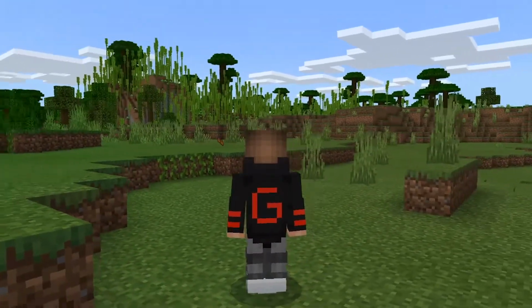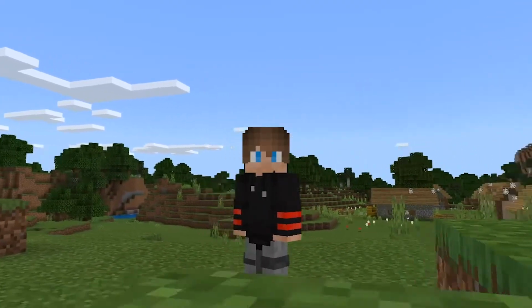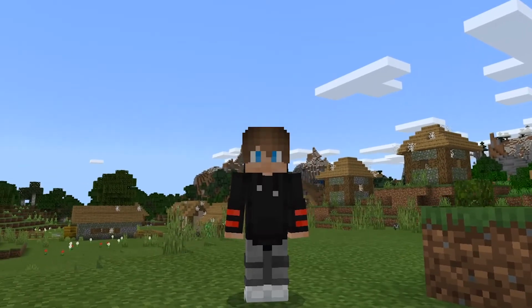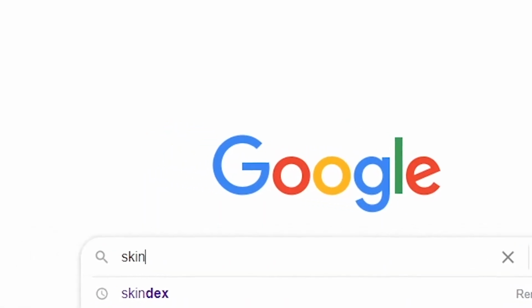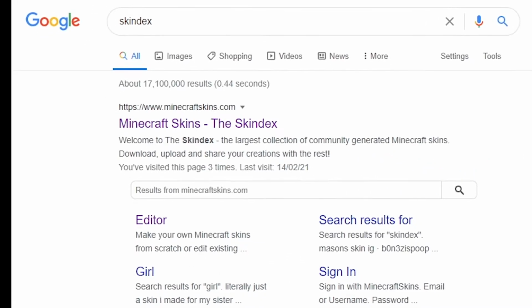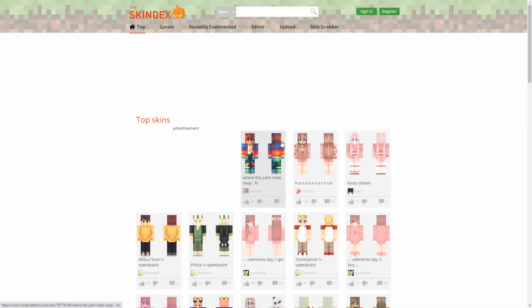In this video, I'm going to be giving you the rundown on everything you need to know about making your very own Minecraft skin, as well as loading it up in Minecraft. So without further ado, we will open up Skindex and get right into it. I've left the link for this down in the description below.